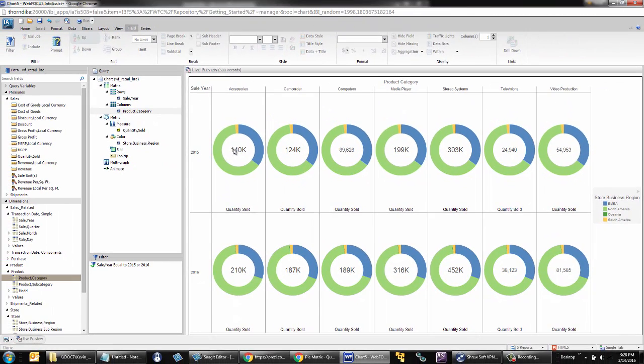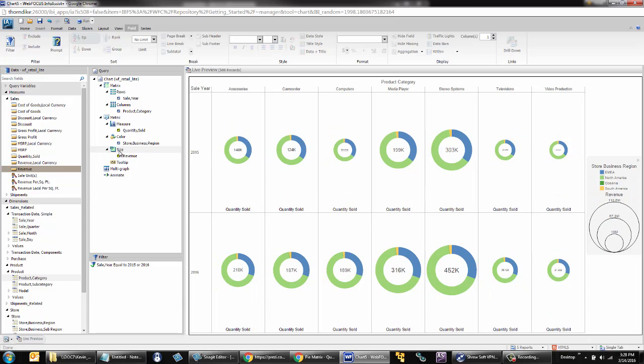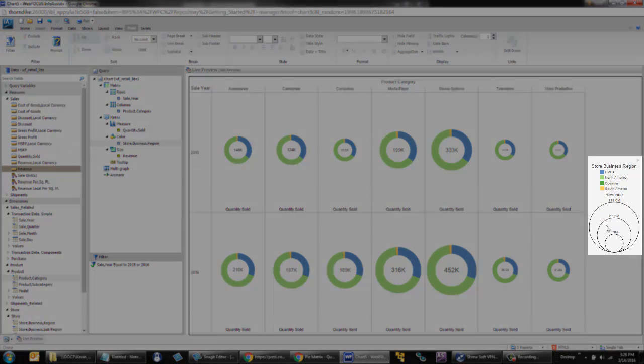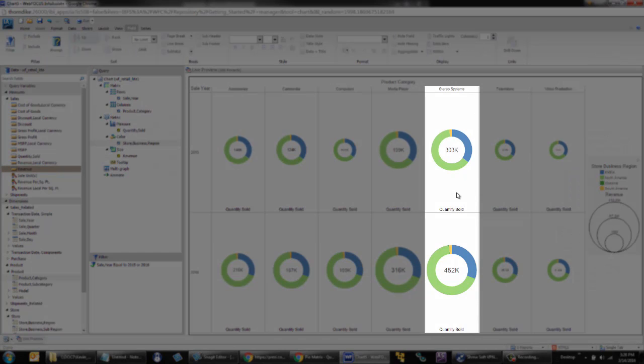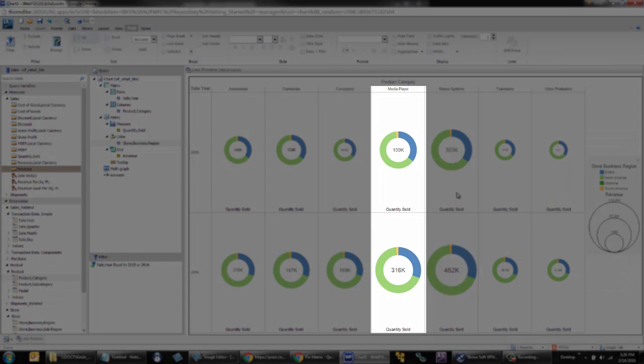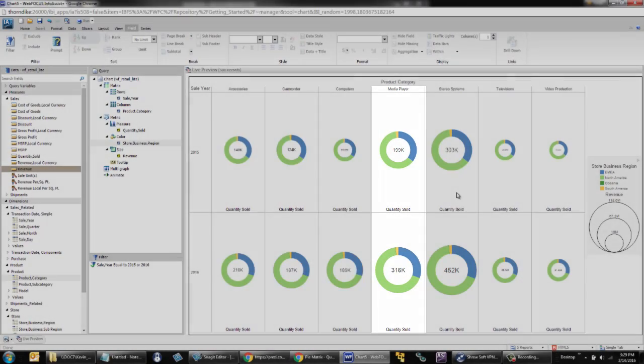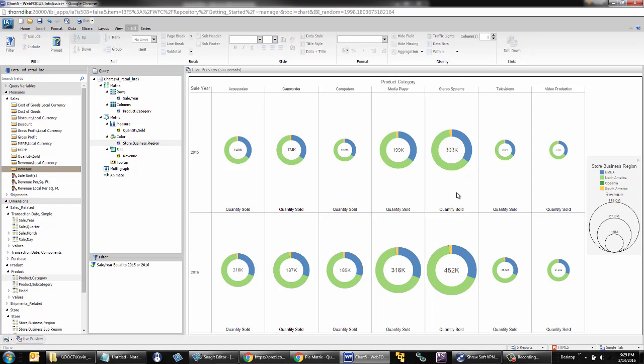A great way to do this is to make use of the size bucket. That's going to size the pies based on the revenue, and you can see in the size legend right here. We see stereo systems have the highest revenue, followed by media players. So you get the context of where each product category fits in with the other product categories, which have the highest revenue, which have moved the most products. You see how that changes over time as well.